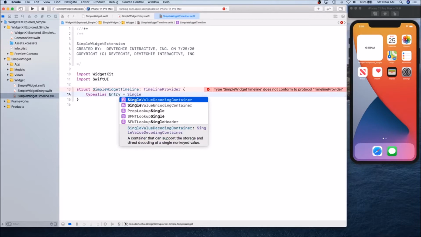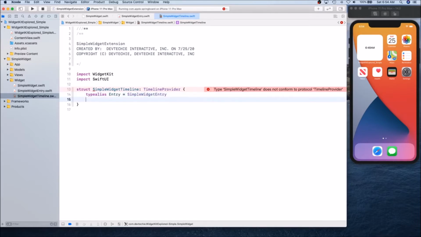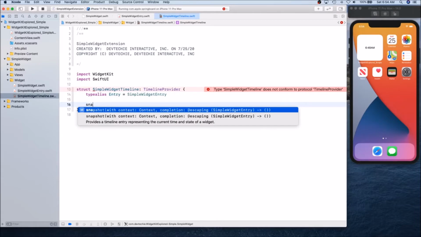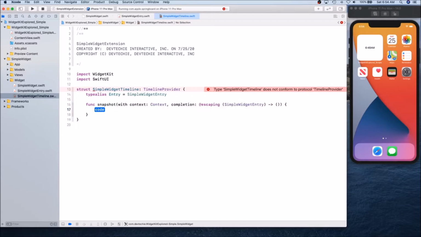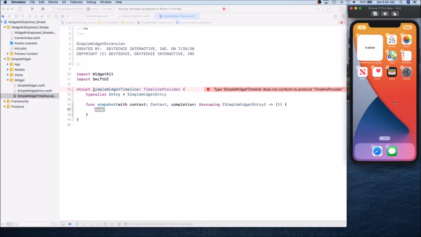So simple widget entry, that's going to be the type. Now next, it requires two functions to be implemented. First one is snapshot. Okay, and this snapshot is basically this guy right here.